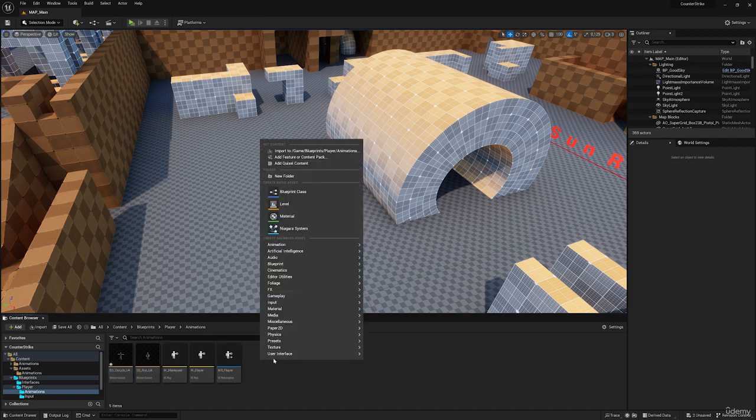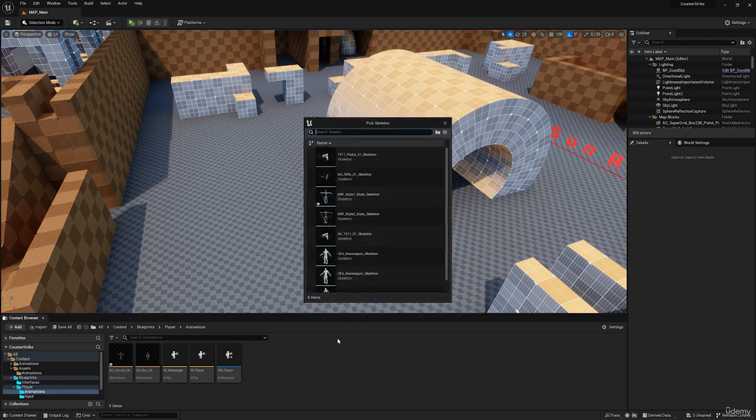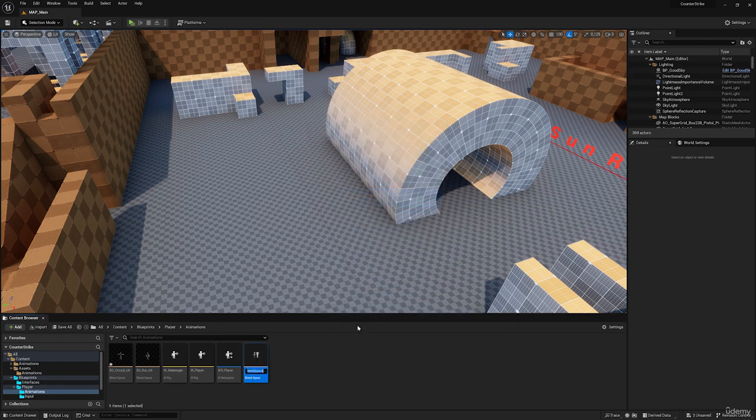And the last one, let's actually right click again. Let's go to animation, go to blend space, select the skeleton, call this one BS walk because now we are walking, and call it unarmed. So this one we have to make as well.